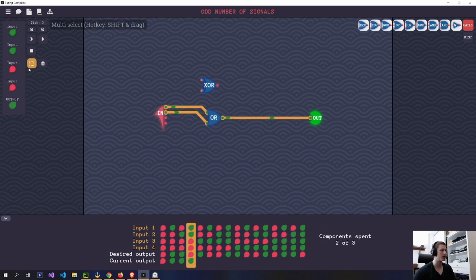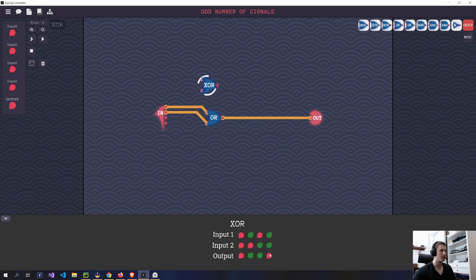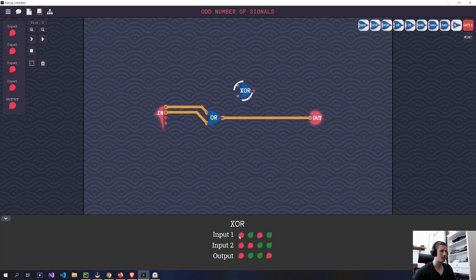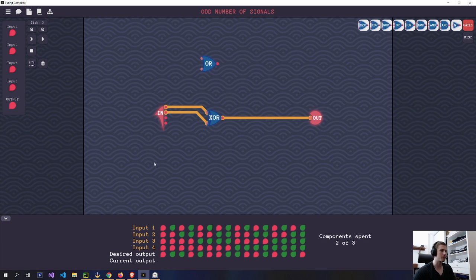Yeah, so the first is an OR gate. But then when both of them are on, it needs to be off, which is an XOR gate. So let me think. Because this is probably gonna fail. Oh no, this works, I guess, for the first test. Pass, pass, pass. So it is an XOR gate on the first one.